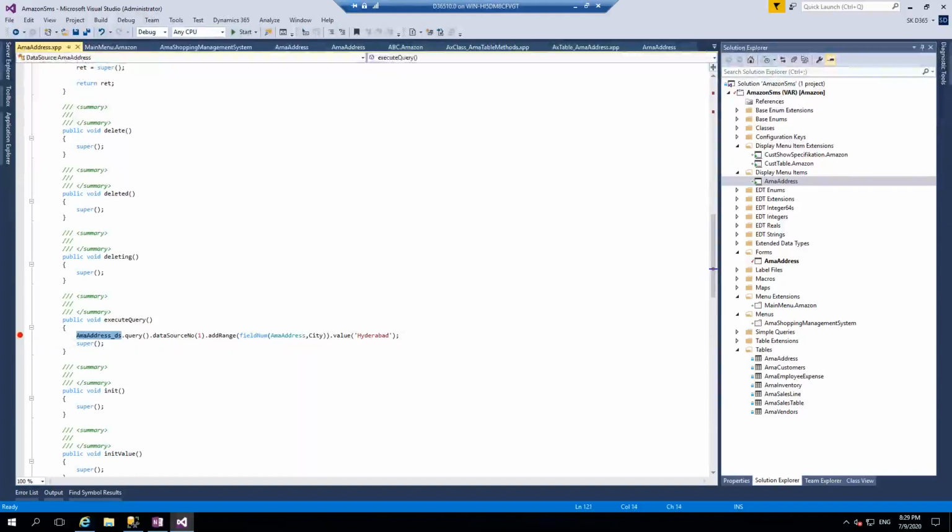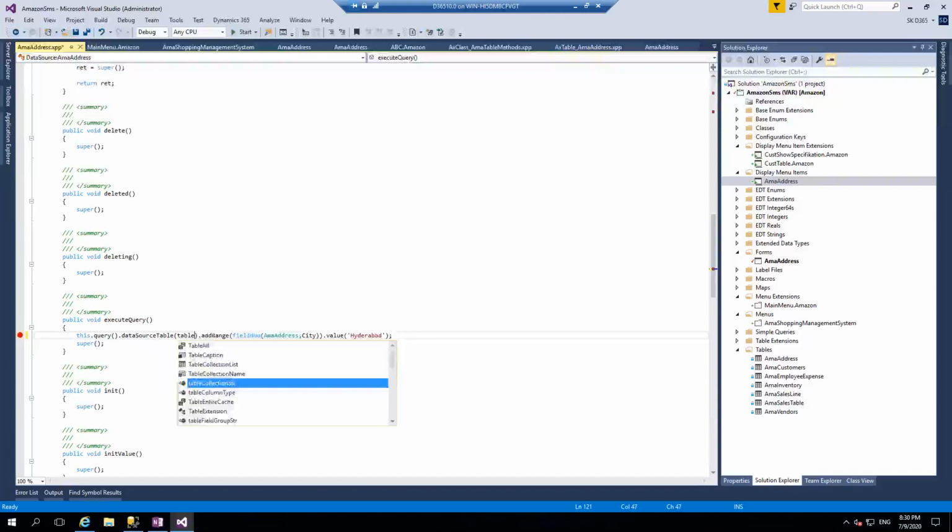Use this. Save. this.query().dataSourceTable add range. Done. I don't want to use the data source number. If you use data source, you can see data source name, data source table. Use data source table, and then add the table name, and in the brackets mention the table name, address. Done. You can do this.